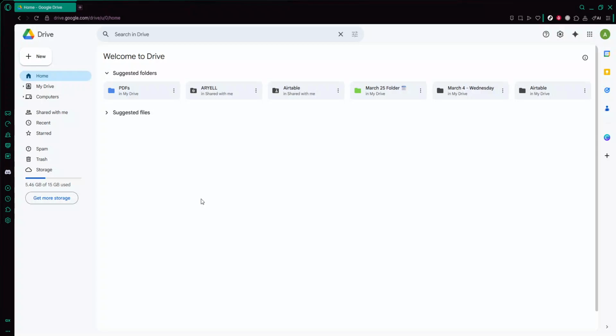In this video, I'll guide you through how to convert a PDF to Google Docs in Google Drive so you can easily edit and work with content that originally came as a PDF. Let's start from the very beginning, getting your PDF into Google Drive.